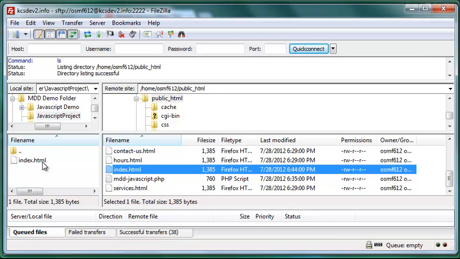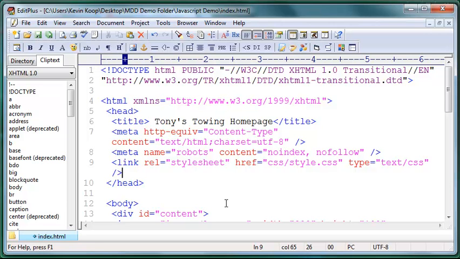Now that it's on my local machine, I can open it up in a text editor and add the JavaScript snippet and basically re-upload it, and the process is complete. So I'll open up my favorite text editor, which for me is EditPlus. You'll see that I have the file already opened. What we're looking for now is the head area of the source code.